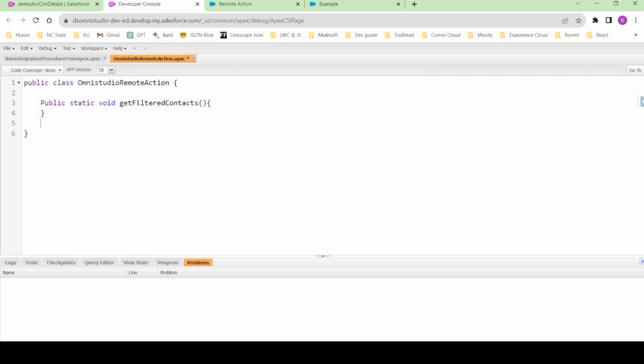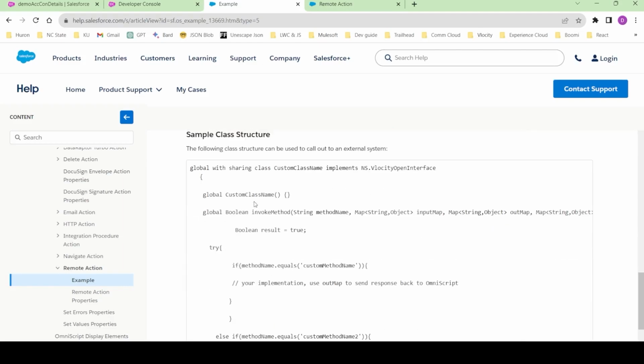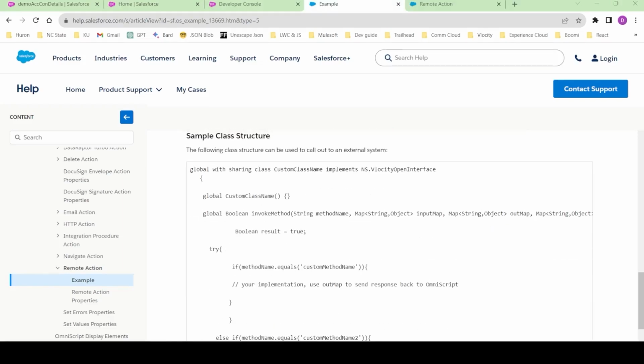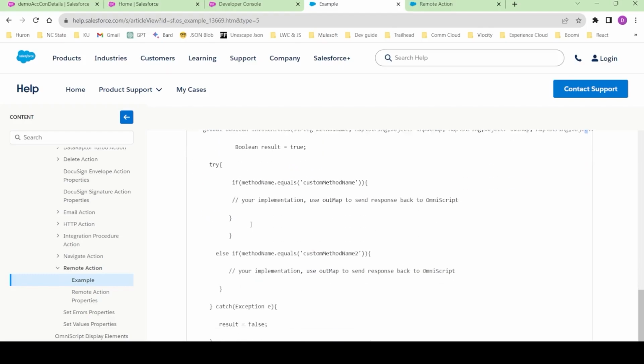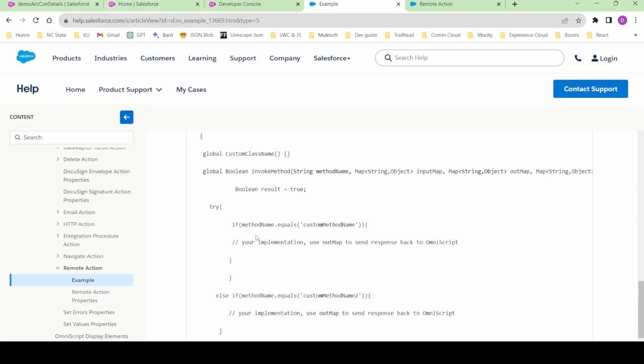But let's go back to our documentation and see what it says. Let's come to this example tab over here. They have even given a picture, but let's go to this text. If you see over here, Salesforce has given a template to us. They have implemented the namespace.velocity open interface, and they are also using a global boolean invoke method, right? And this invoke method takes the map of input, output, and the options, and it finally returns a true or false value based on the success or error, right?